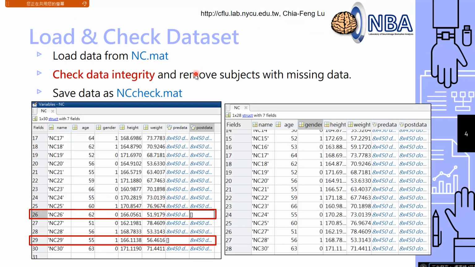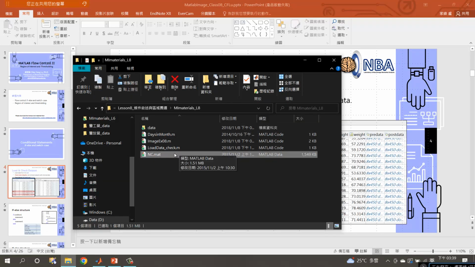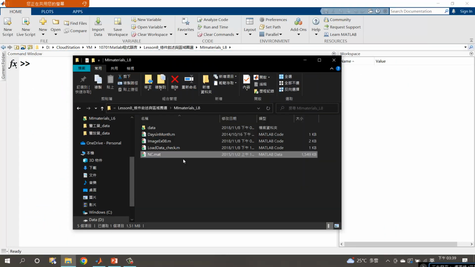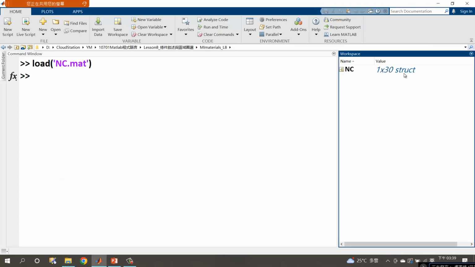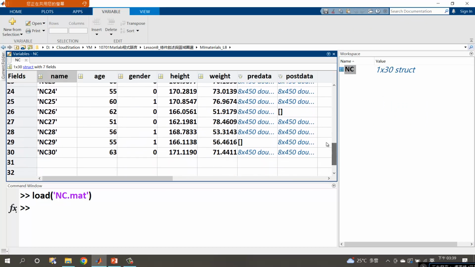So what we are going to do today is load the data from nc.mat. You can check, you do have this mat file right here. You can load it to the workspace, okay? You can take a look at it, double click on it. You will immediately find out, yes, we do have some empty matrices right here. We can also call this kind of matrix missing data. That means we don't have the full data set. We miss a part of the data set, okay?